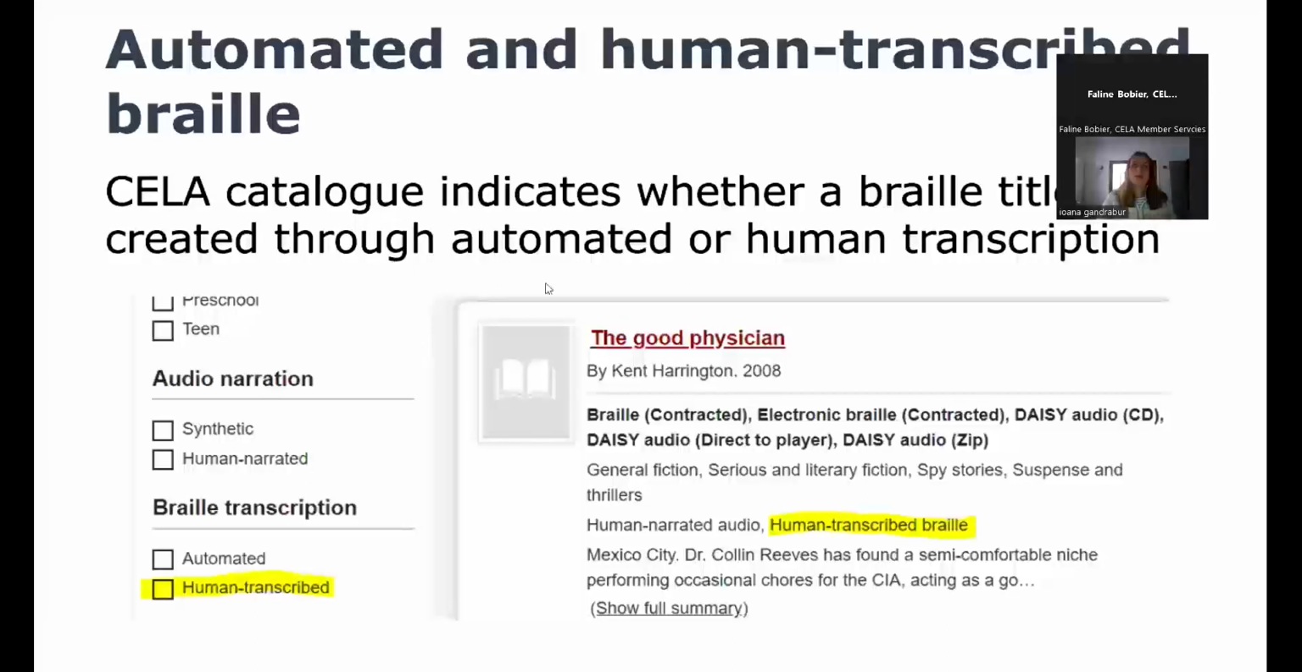CELA indicates in our catalogs what type of Braille transcription is used, so you can make sure to choose the one that is most suited to you. We'll discuss later how you can fine tune your search preferences to make sure you get the type of Braille that you want. CELA adds human transcribed Braille, and we also have the collection that comes from Bookshare from the US, and they enable us to add a lot of computer transcribed Braille.